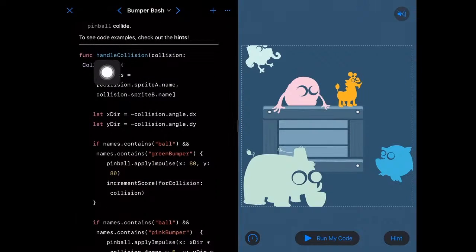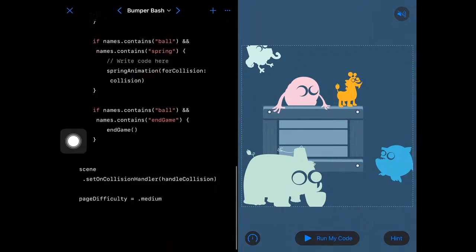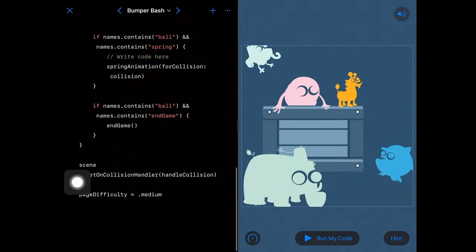So here's our function. We have a handle collision function. And if we go way down to the bottom, if we skip the body of that for now, we can see the scene has a set on collision handler method, and we assign that function that we defined as our onHandler collision. So anytime there's a collision, this function will get called. And the page difficulty is set to medium.